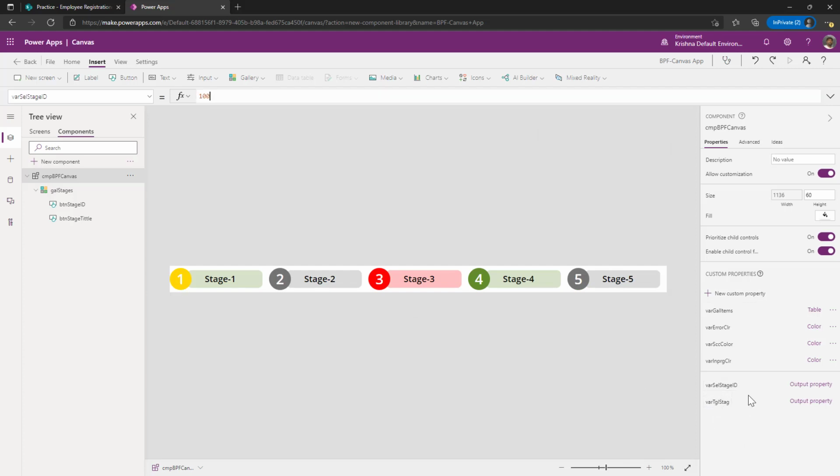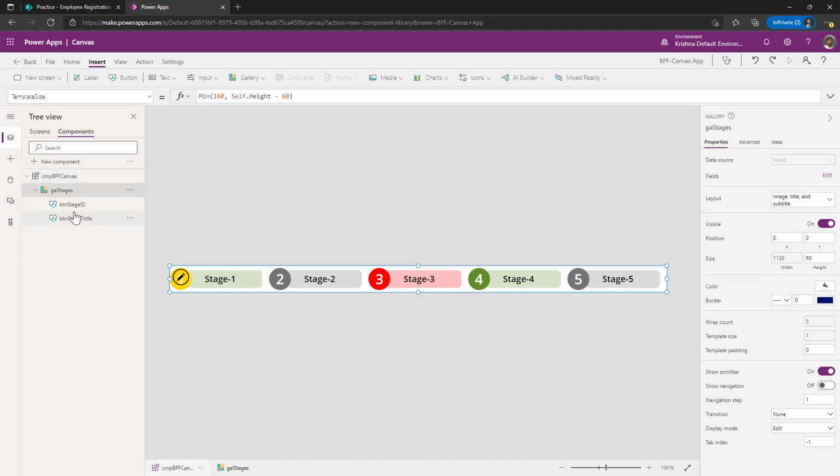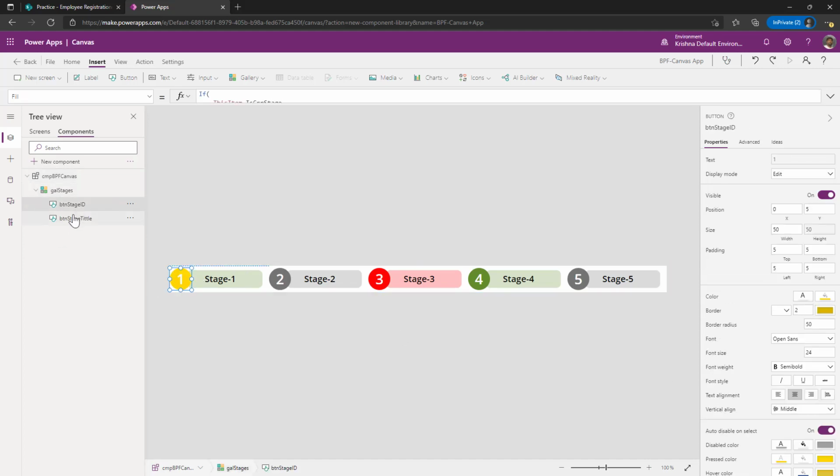We need to set the selected ID value as per the user selection. How could we do that? We want to move the user to the respective stage whether they select a circle or the stage name. So what I'm going to do is group these two controls. Select these two controls, right click and say group. Here it is, it created a group.